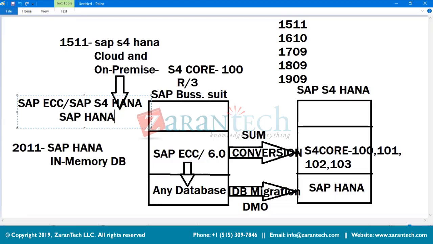But when you're talking from the conversion point of view, if you see my diagram here, the middle one, the conversion is happening from ECC to the S4 core application, not to the database. So we should be very clear in this understanding. HANA is a database, S4 HANA is nothing but your application. Clear, sir? Yeah, I got that point.